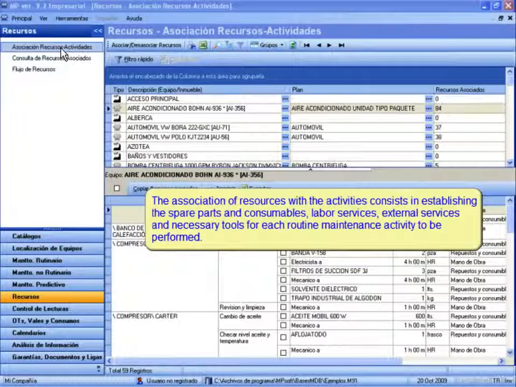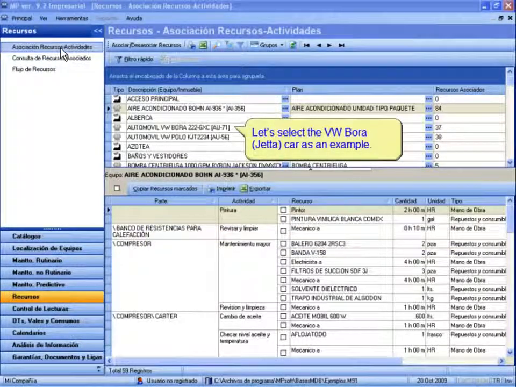The association of resources with the activities consists in establishing the spare parts and consumables, labor services, external services and necessary tools for each routine maintenance activity to be performed. Let's select the Volkswagen Jetta car, as an example.